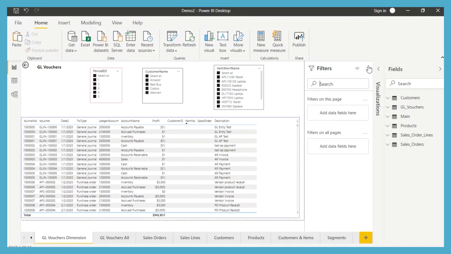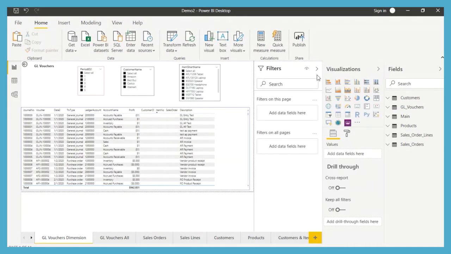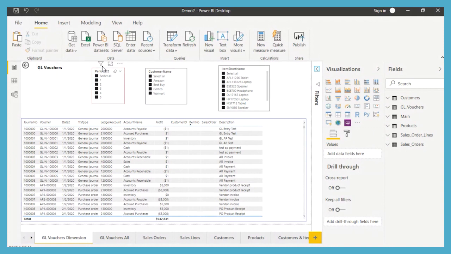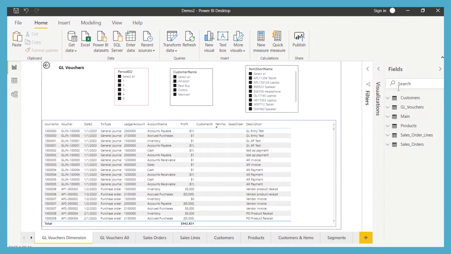So if I look at my filters pane, okay, I filtered these only on period ID, customer name, and item short name when I brought in those particular fields. So we have the same table, all right, and now we're looking at different filters.